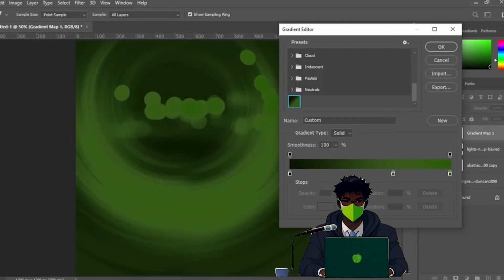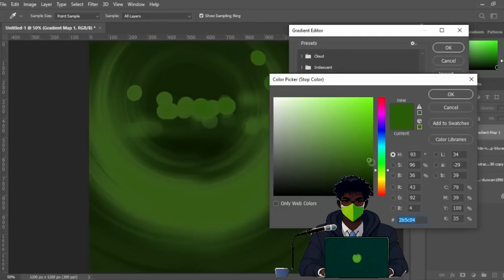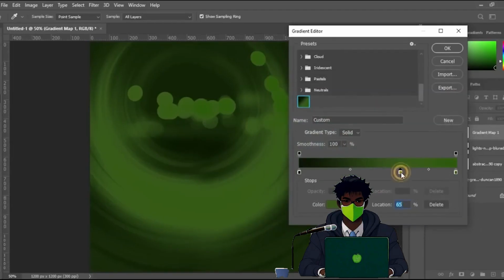So this part is called the shadow, the middle part is called the midtones, and the part at the right-hand side is called the highlight. So on my shadow, I have to double click on it. This is the color code for the shadow I'm using. I'll check this. For my midtones, this is the color code.